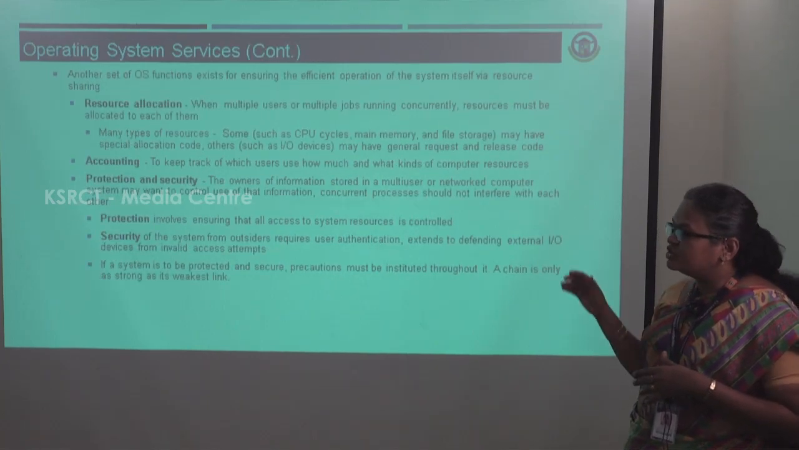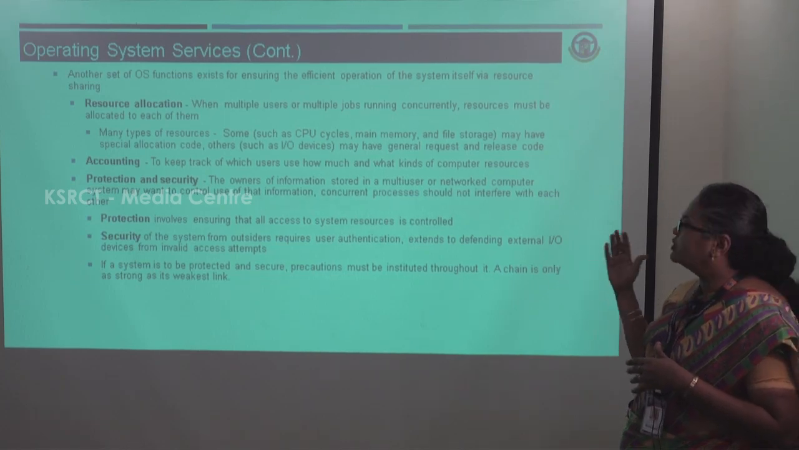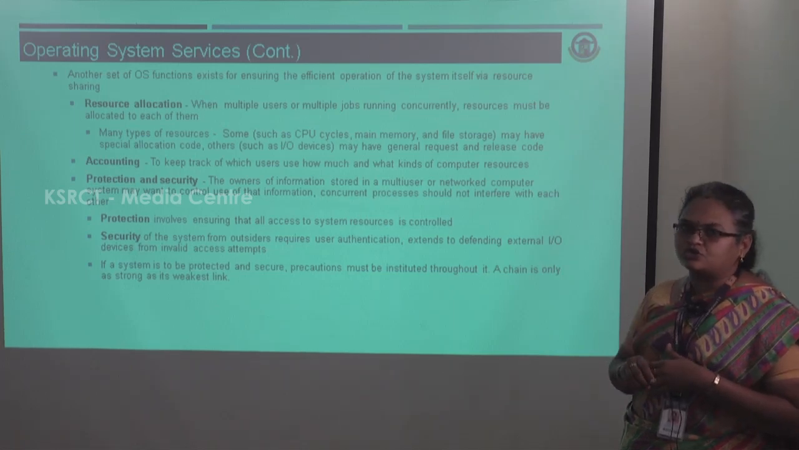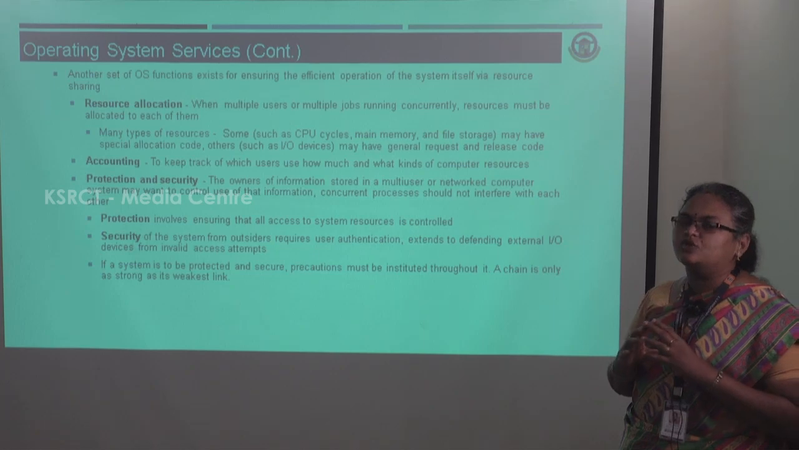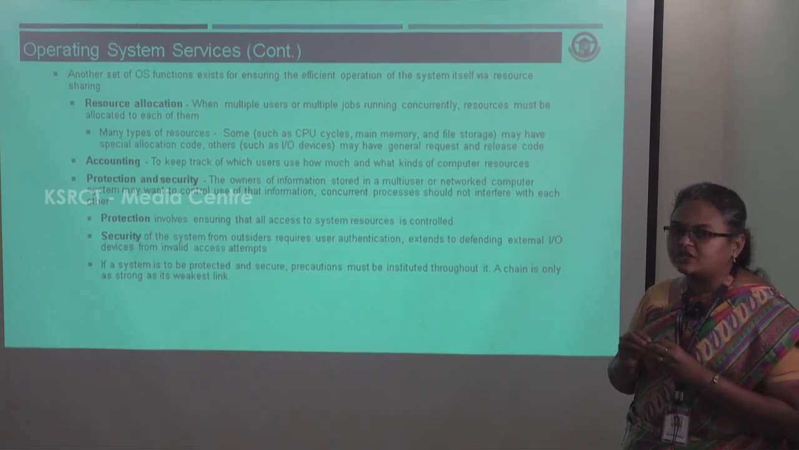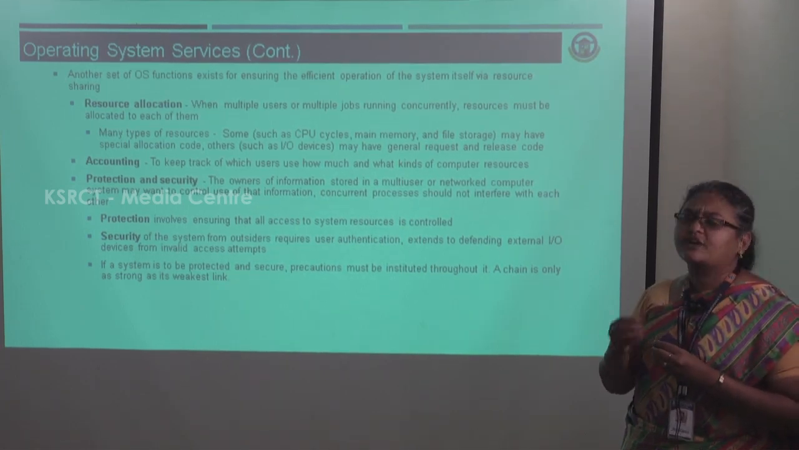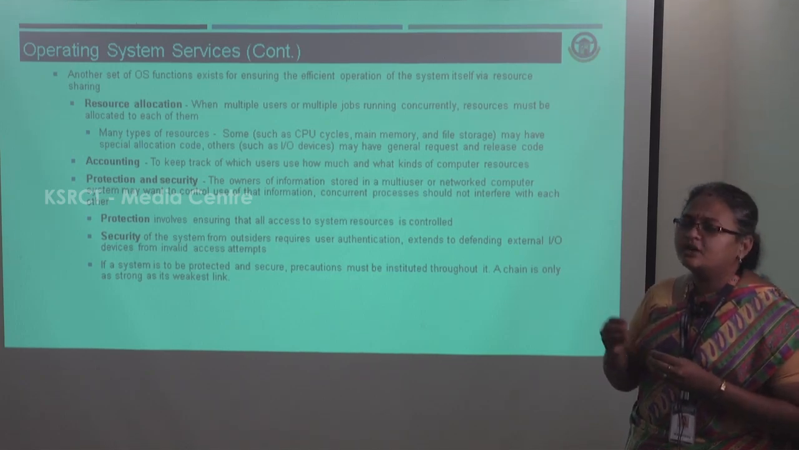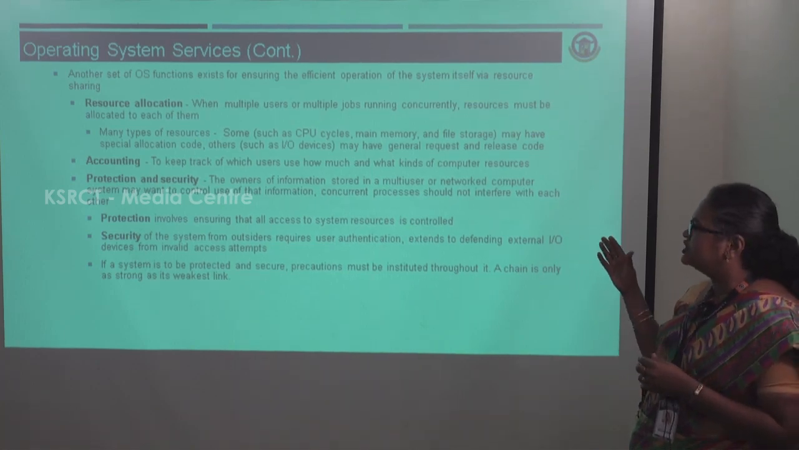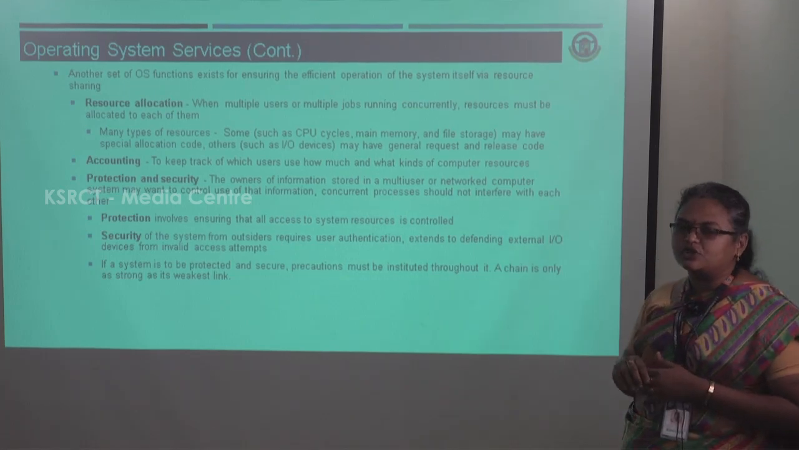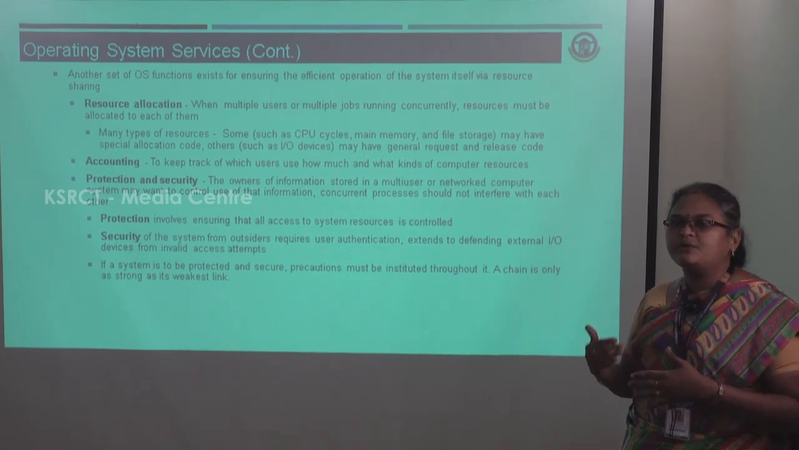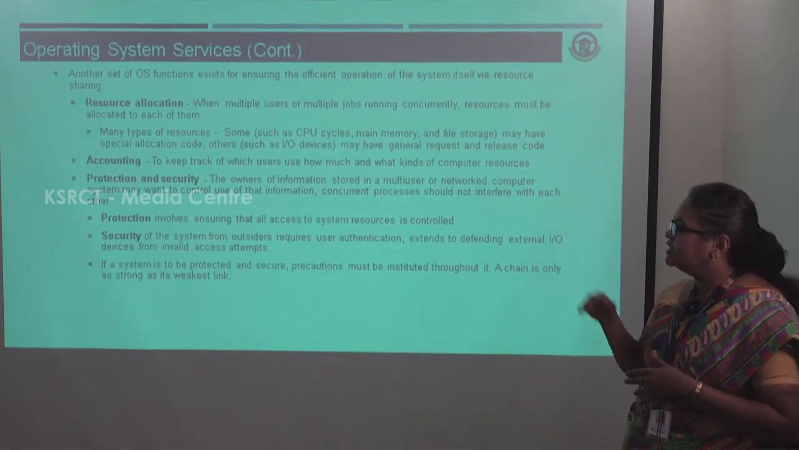Additionally, we are having 3 more services: resource allocation, accounting, protection and security. When we go for resource allocation, each process can have more than one resource. When we go for multi-programming, a group of processes are executing, and they have to share the resources. Based on the requirement of a process, the resources have to be allocated by the resource allocation service. Accounting. The accounting service keeps track of which user uses how much and what kind of computer resources. Those kinds of data have to be kept track of and also maintained for different processes. These services are provided by the accounting service.